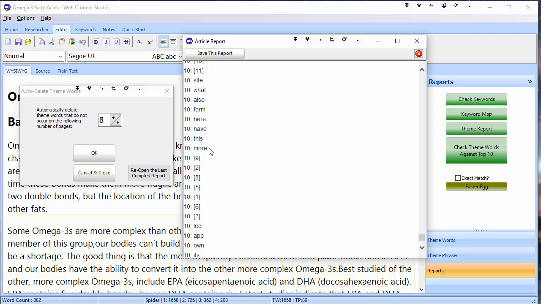However, they can also be small words like these: more, this, have, here, form, also, what. These aren't important words. These are stop words, if you like. They're words that you can add to your ignore list so that the next time you run the Spider, you won't get these words again in your lists, and so that the more you use the ignore list feature, the sharper your Web Content Studio gets and the better adapted it is to only pick out the important words and phrases.